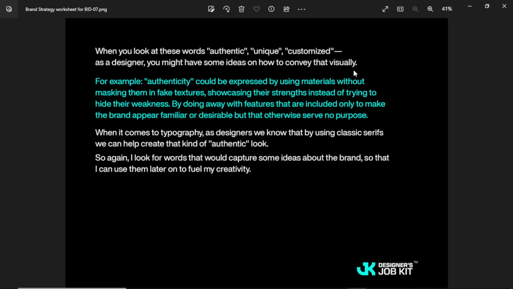I can communicate authenticity in design by using materials without matching them into fake texture, showcasing their strength instead of trying to hide their weakness, by doing away with features that are included only to make the brand appear familiar or desirable, but that otherwise serve no purpose. Let me break this down because it's as if I'm reading. So when you say authenticity, I'm asking myself now as a designer, how do I convey authenticity with design?